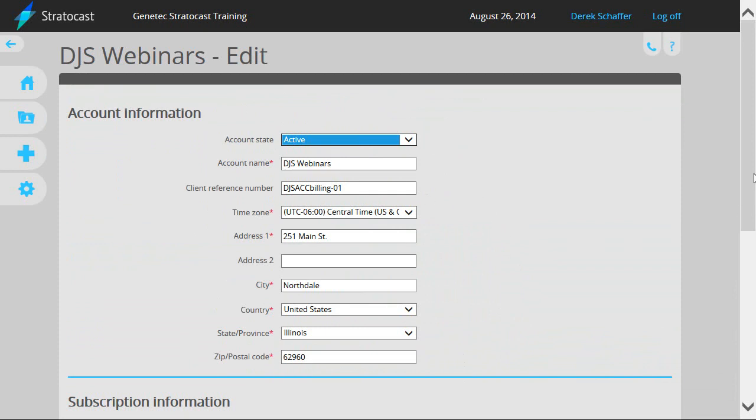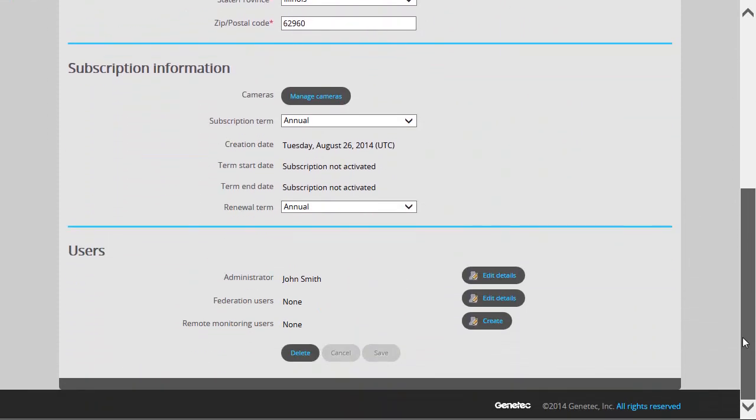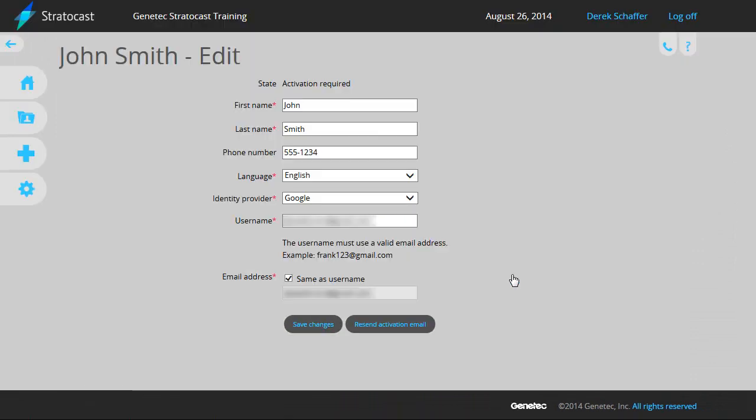If you need to change the client administrator information, click on the Edit Details button next to the administrator in the User Account section of the Edit page. The client account and administrator state will need to be active or activation required to make any changes to the administrator. If the client administrator has been assigned a multi-account username which is also an integrator administrator or integrator user, the only way to modify the user information is through the user's personal preferences.